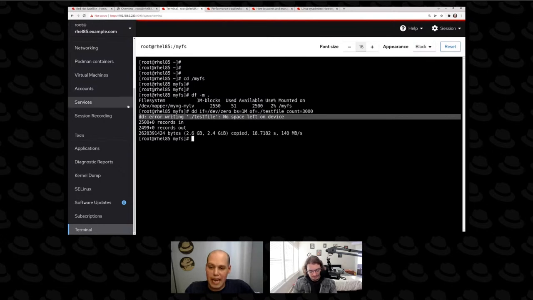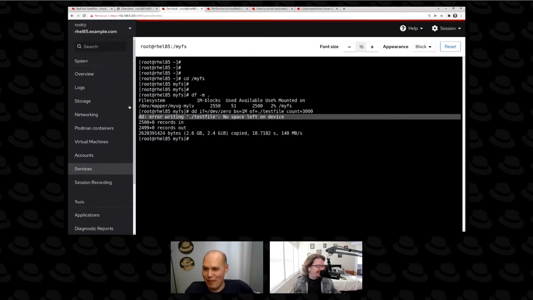So let's add some more space into this file system, because this is a common task you have to do on RHEL with file systems, is increase the space as your DBAs use up all the space, as we all know. Never met a DBA who doesn't want more space on a file system.